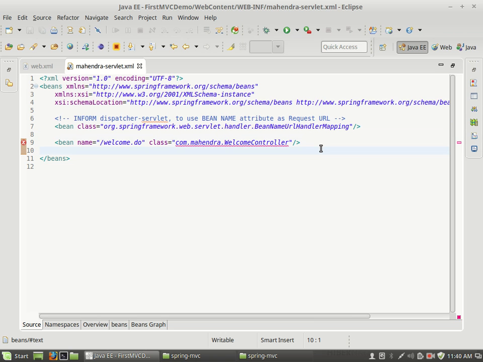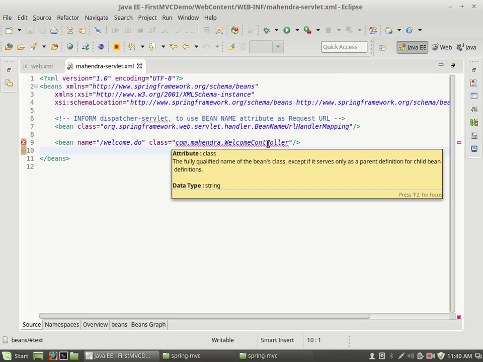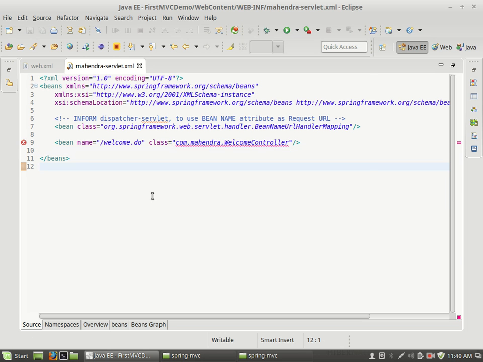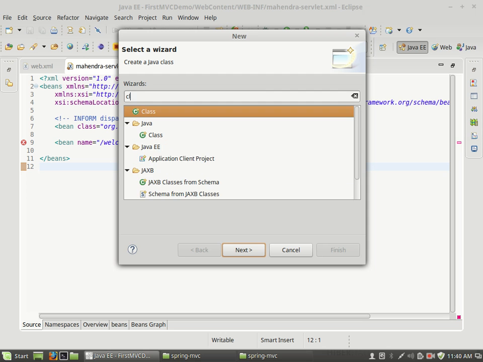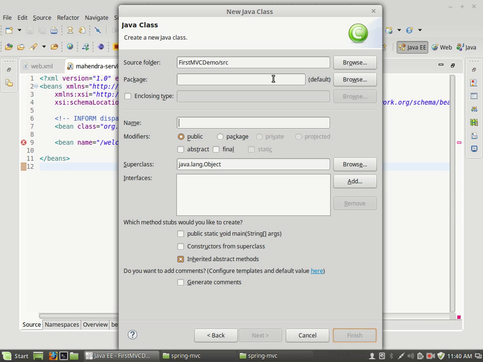Okay. Now, why do you think I'm getting red underline for this class attribute? It's saying you don't have any such class. Okay. Let's create one. So this time we are going to create one class. Here we create a package com.mahindra which should match with this package name which I have written, and class name is welcomeController. You don't have to inherit it from any class. That's okay.